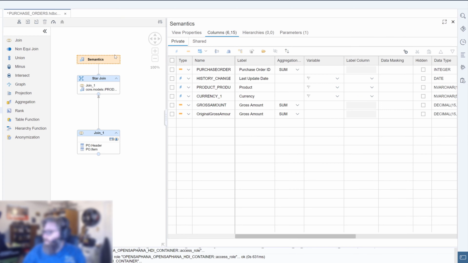So what I want to do, I come to the semantics. And we didn't do much with the semantics in the last exercise. We didn't have any aggregation. But one thing I want to do here is it looks at the data types of the columns, and it tries to guess what kind of aggregation that you might want. And yes, it makes sense for us to summarize the gross amounts, but it actually doesn't make any sense to summarize the purchase order ID. It is a numeric column. That's why the system thought it should summarize it. But it's a unique ID that represents our purchase order. So we definitely don't want to do that.